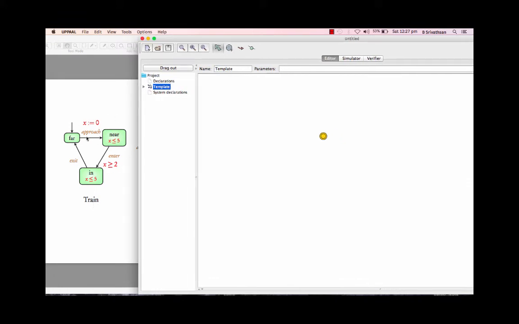So this is the transition system that we want to make. It has 3 states, and these are the actions and resets, invariants, and guards. So each transition system is called a template. Let's call this template train. Now, this is the initial state. When they have a double circle, it means it's the initial state. There are 3 states here. For adding states, they have a button here. You just click on it and do this. 3 states have been added.